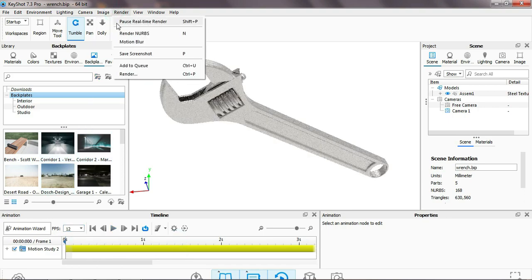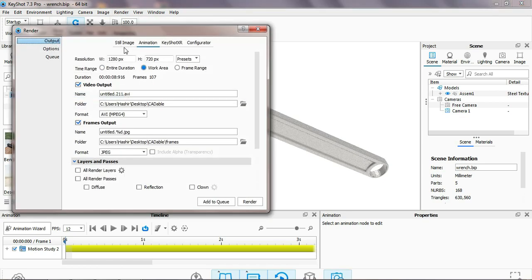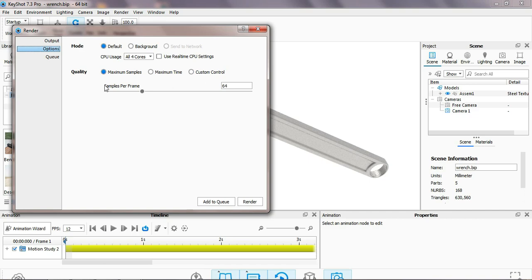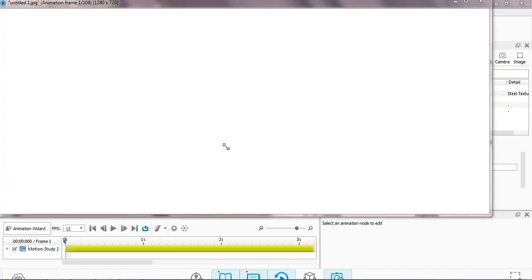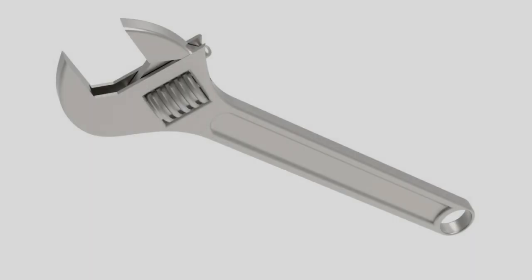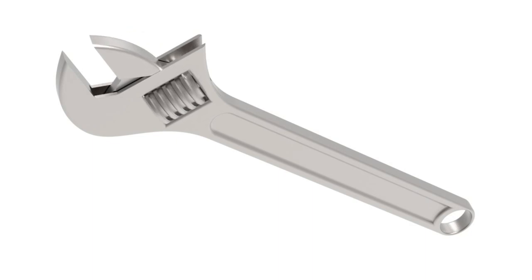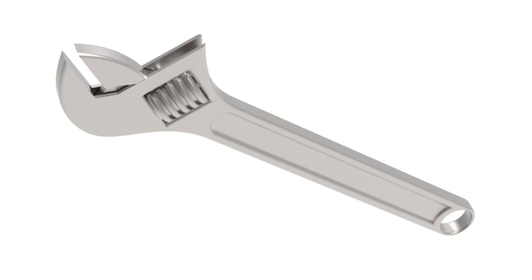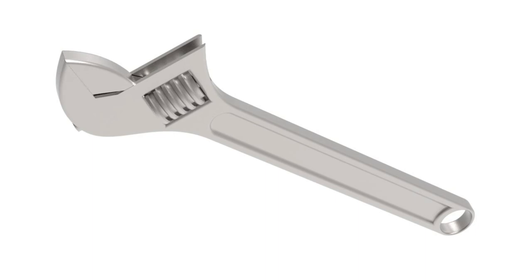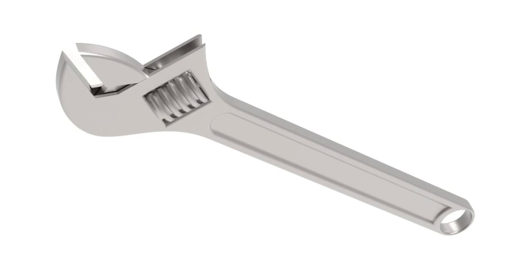And just go to render, go to settings, and I think 128 will be fine for this animation, and just render. And now we are done with the Keyshot animation. So this is the rendered animation of Keyshot, and it is working really nice.